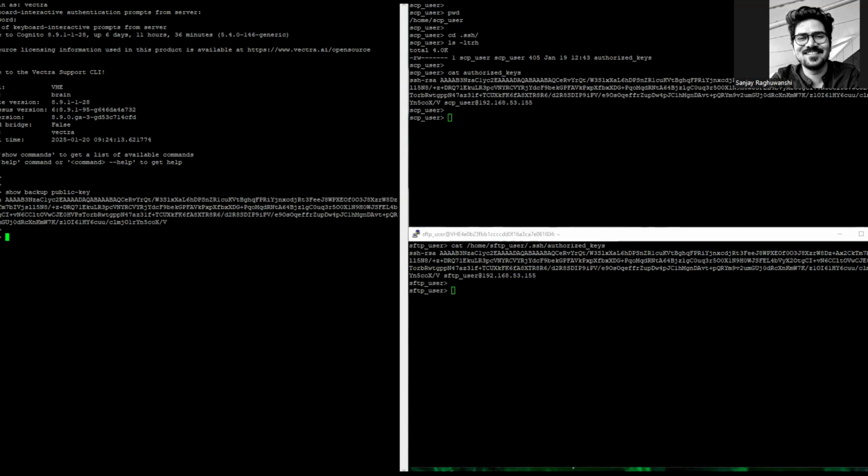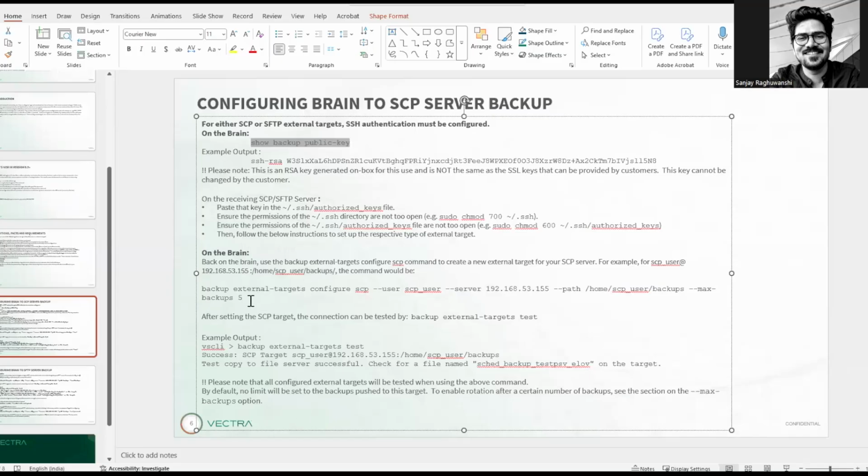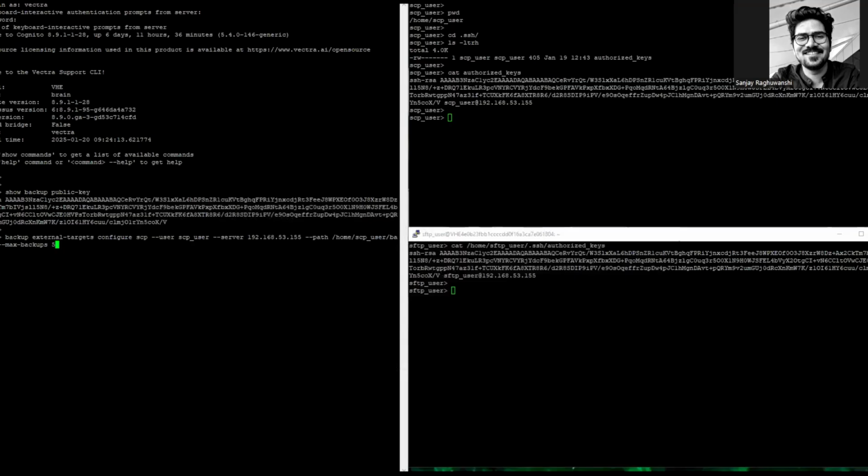Now let's go to the next part. The next part is to run this command to add the target. This is for the SCP user. I'll just pick this and run it on the brain. This is how the command looks. Backup, since we are adding an external target, so this is the option to denote that. And then it will configure SCP. The user for this is the SCP user, which we can see here. And this is the IP address of the SCP server. And this is the path where we will be copying the backup files.